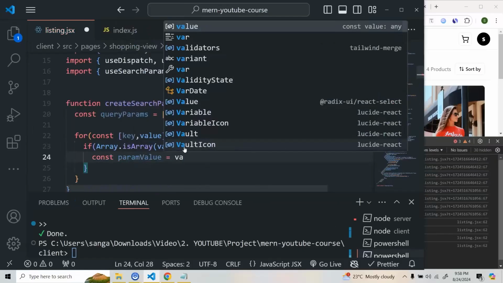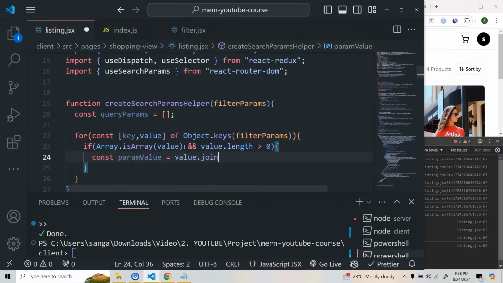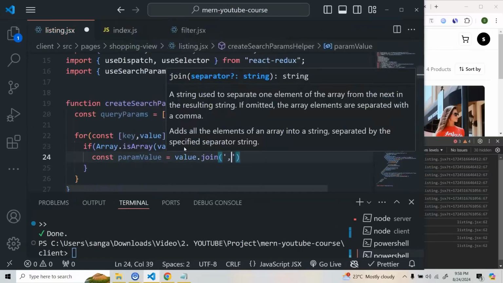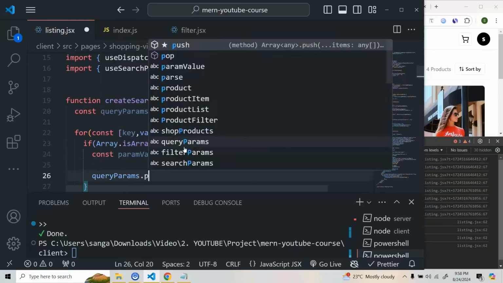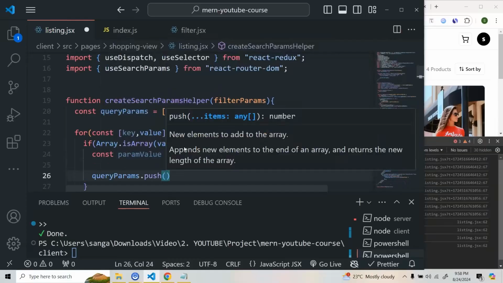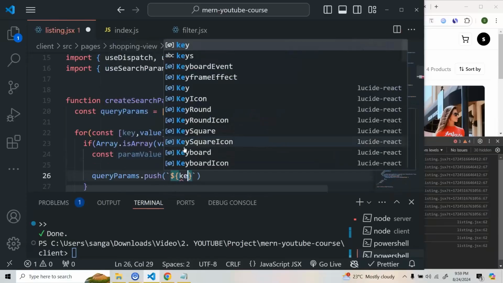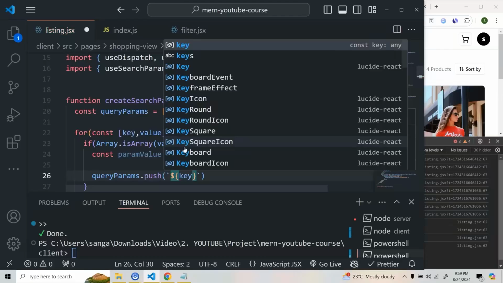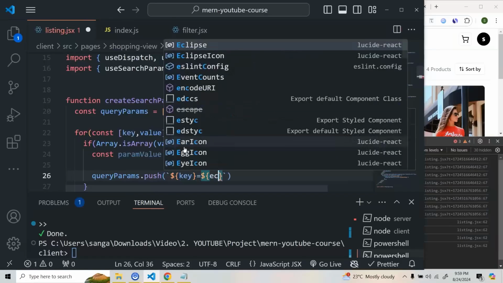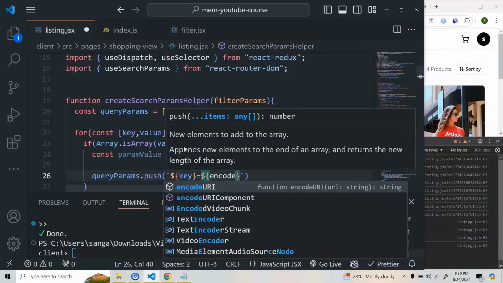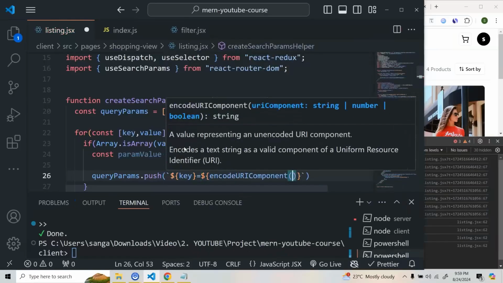So we'll simply do const paramValue, let's say. We'll join this value with a comma, so we'll get it comma separated, and then we'll do queryParams.push, and we're going to push it something like this. We need the key first, so our key is category or brand, something like that. And here we'll use encodeURIComponent, and pass this paramValue. That's it.